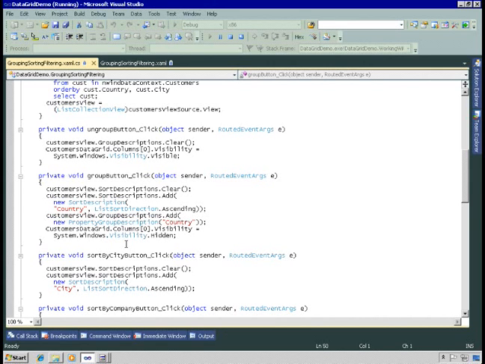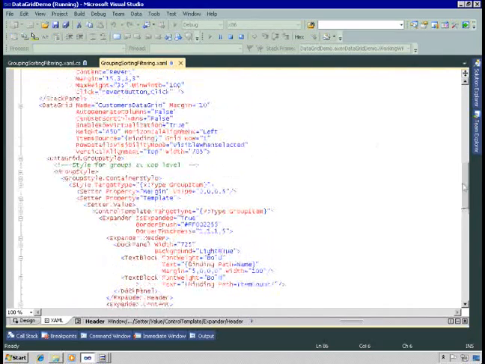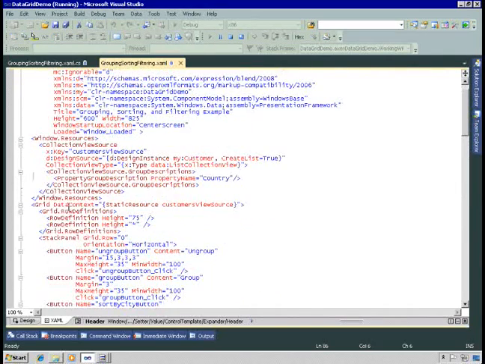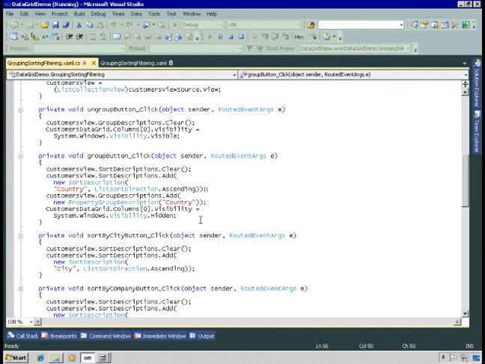Then I add a new property group description based on country to the group descriptions. So actually this line of code here is the programmatic equivalent of this XAML, where I add a property group description based on country to the list of group descriptions. I can do it in XAML. Here I'm doing it in code. And then I'm hiding the first column.